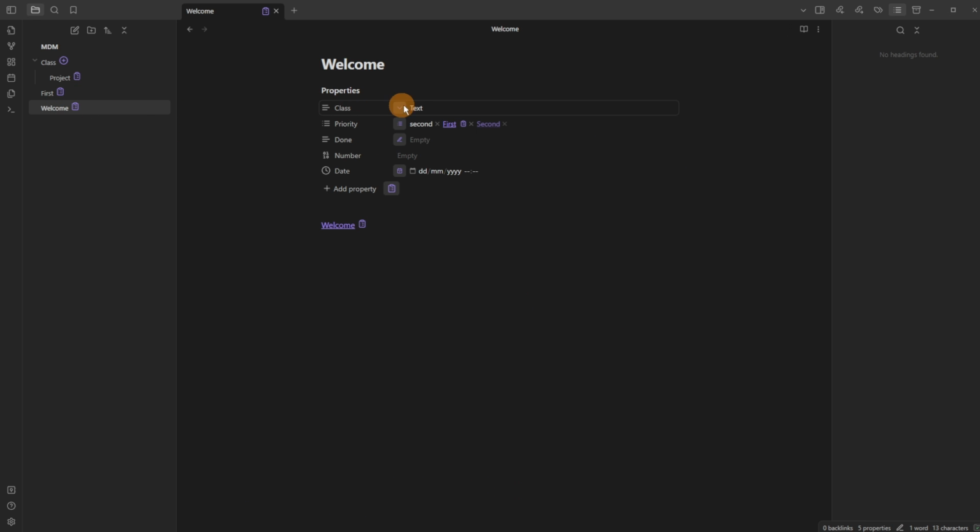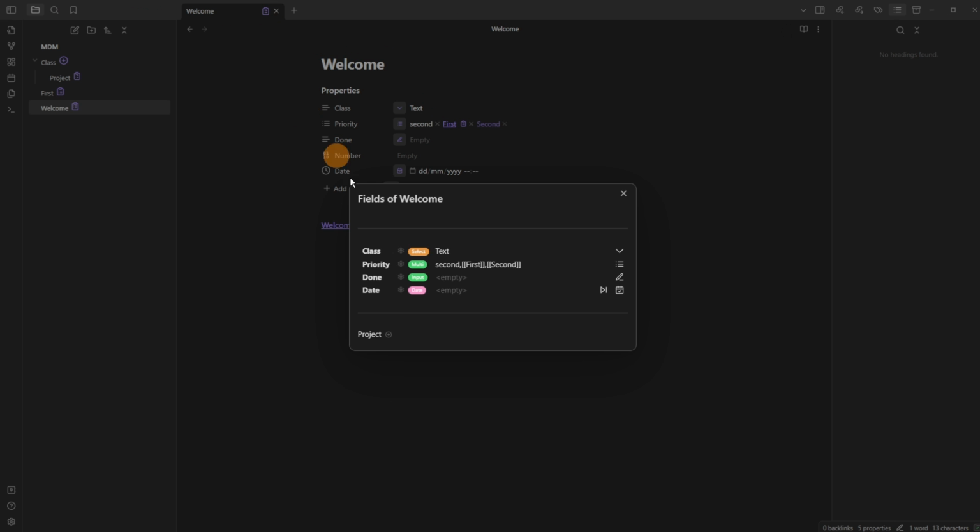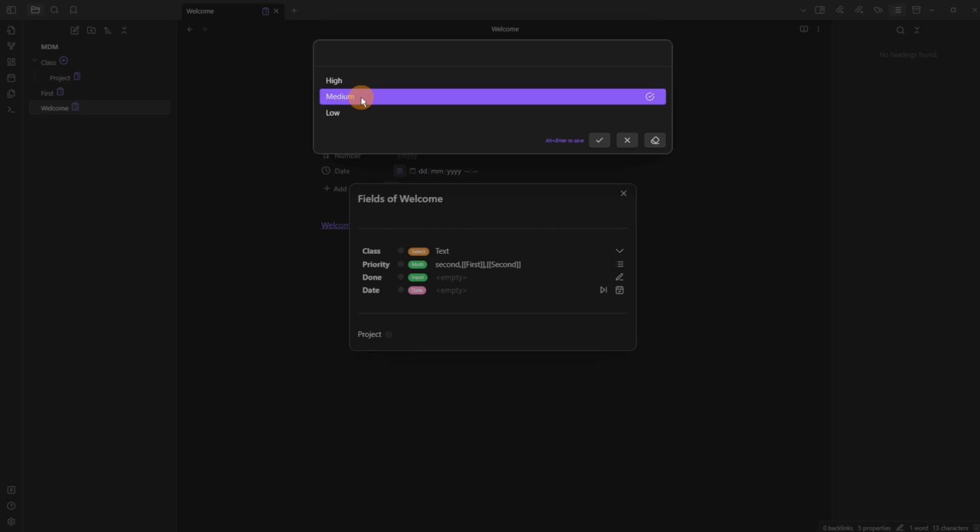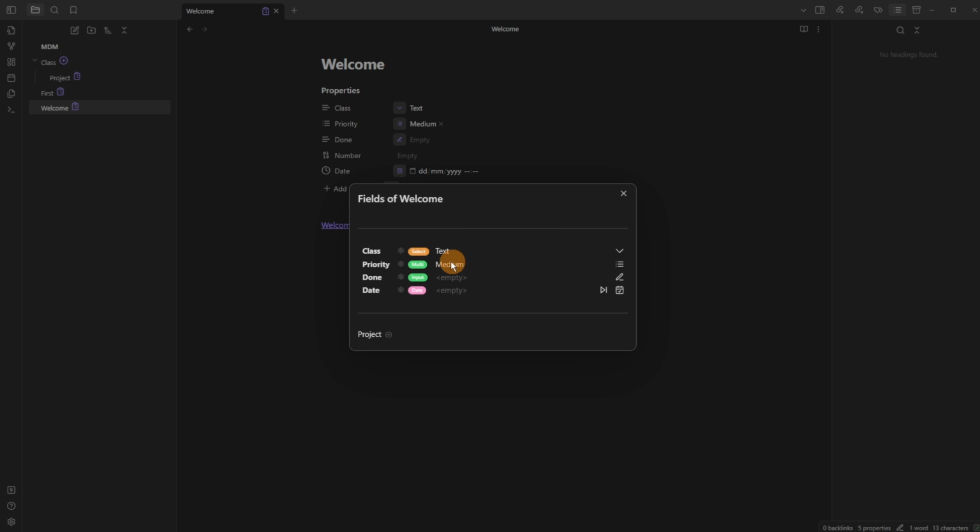So we have the class property. It says text, but it's already being added to this class field. And you can see here, this is where the Obsidian core plugin, first, second, these two as links, this is list, but metadata menu is looking for an array. So when we click on the option, let's say medium, and then tick is going to change the input to medium, and obviously all the other stuff has gone.